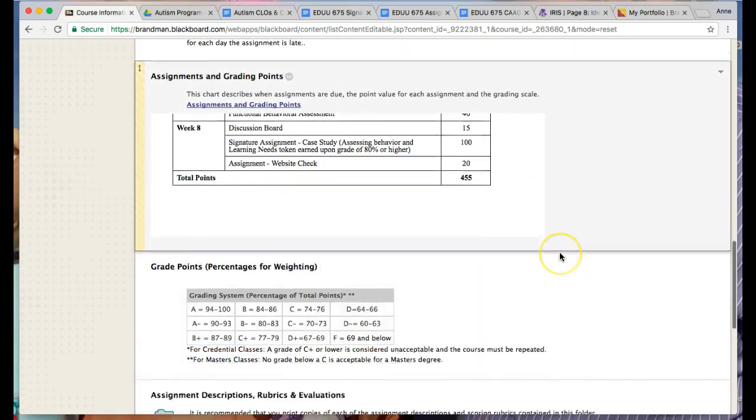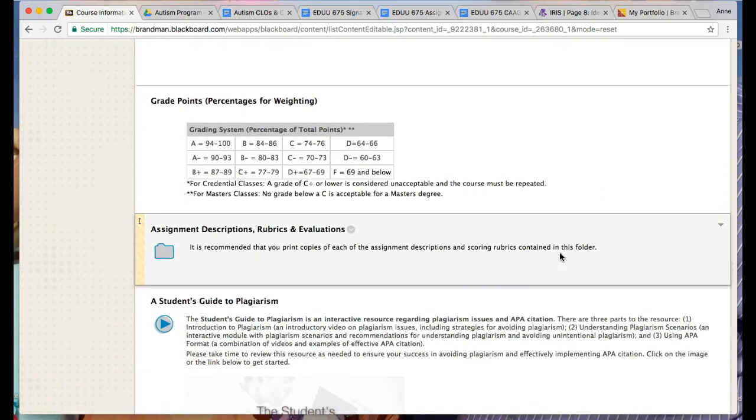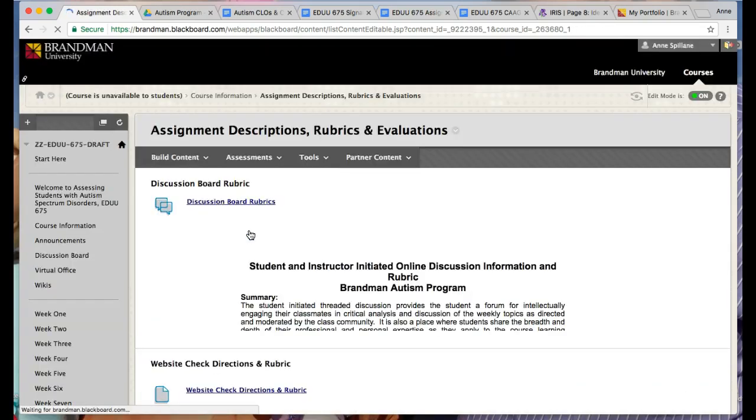For the information on the assignments themselves, you'll come here to the assignment descriptions, rubrics, and evaluations, and here you can see all of the rubrics and the assignment descriptions. And you'll notice that there are a number of assignments that are the same as what you had in EDUU 575. So those types of assignments continue on in this course and will continue throughout the program.